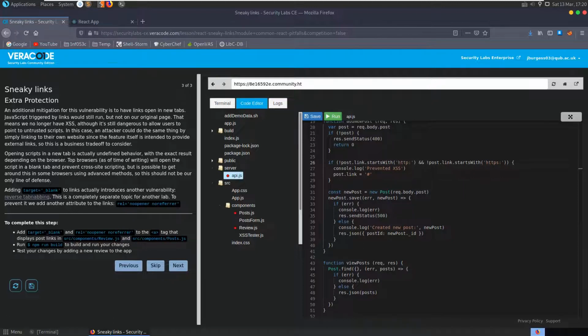Also, it says here that opening scripts in a new tab is actually undefined behavior, and the exact results will vary for different browsers. So top browsers at the time of writing this lab will open the script in a blank tab and prevent cross-site scripting, but it is possible to get around this in some browsers using advanced methods, so it shouldn't be the only line of defense.